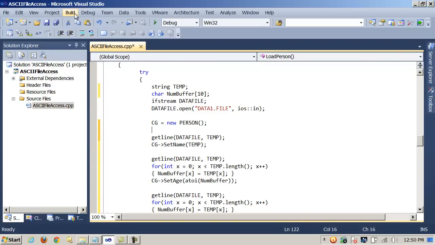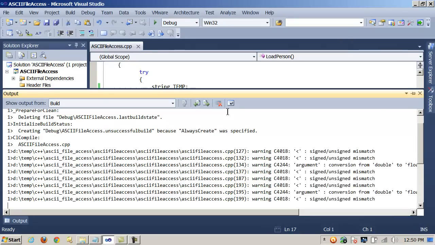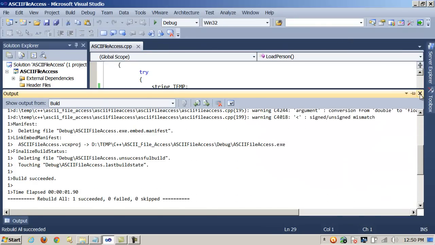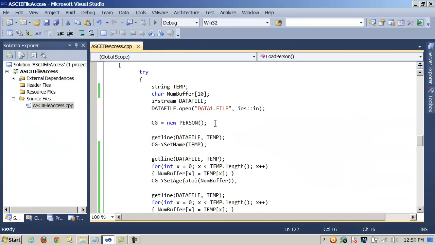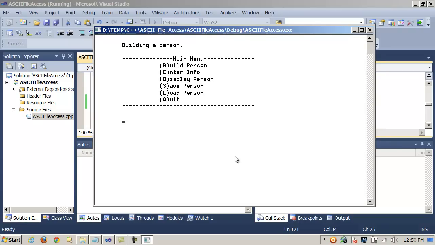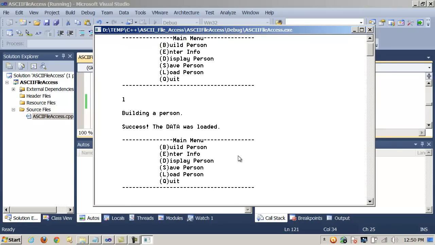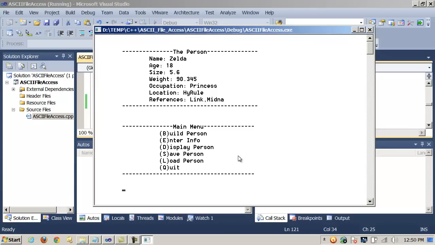And let's just test it out. So let's build the project. Okay. And we don't really have to build a person since I threw that here in the load code, new person, but let's go ahead and run it here, and we're just going to say load a person. And success, data was loaded, and now let's display a person and see if we got our data members. And there's our data members right there. So we didn't lose any precision. There's our decimal values and so forth.